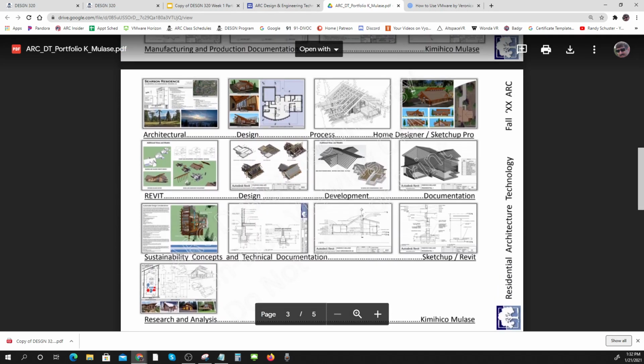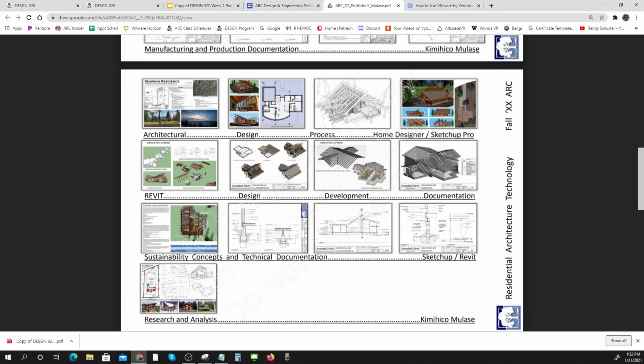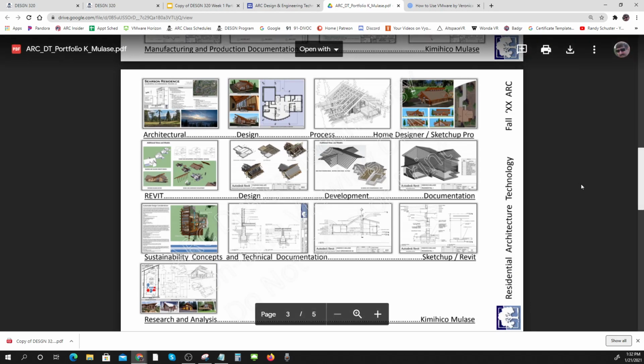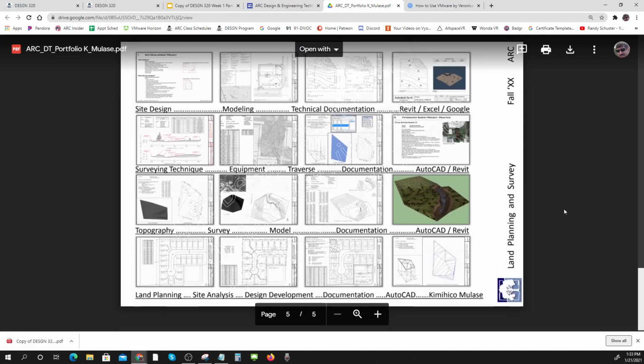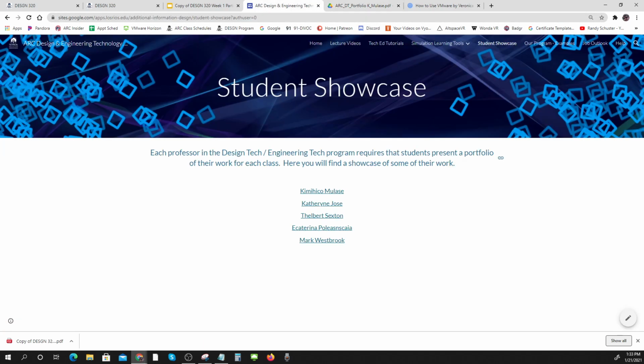There's some of the residential architecture that we do. There's design, visualization, details, research and analysis. Here's some more commercial structure work, and here's some land planning work. So you can see where our program kind of goes. That's available for you to look at here. These are all really nice ones, by the way.